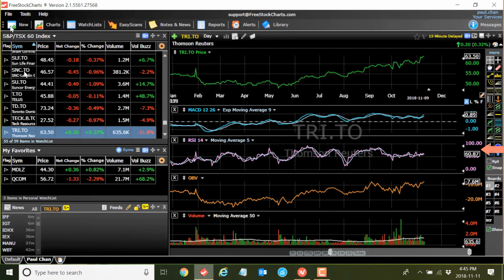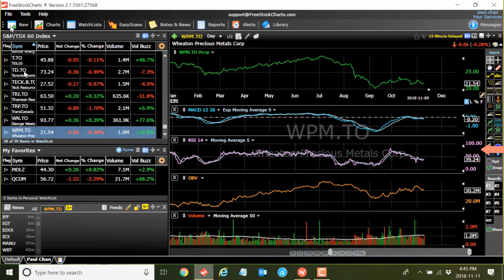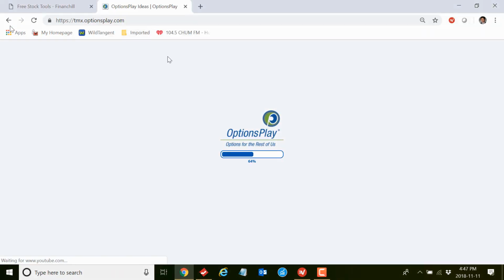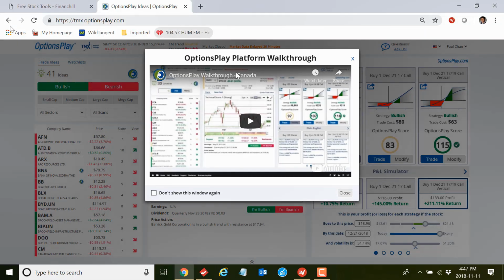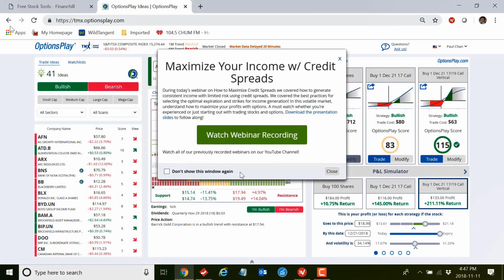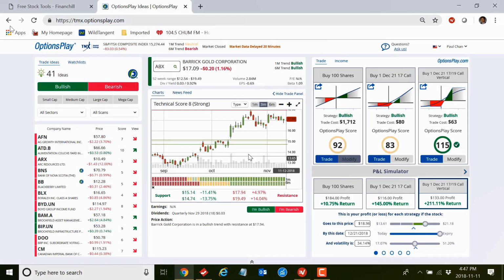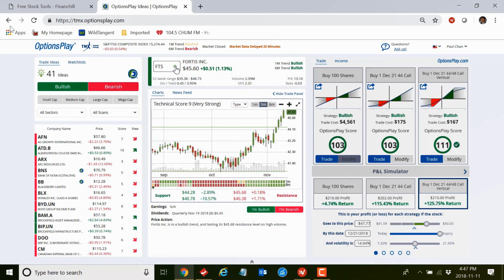And towards the end, nothing else is close. So let's go to Options Play and help us manage this option strategy with some tools that are much easier to use. So we will put in the stock symbol FTS. And this is giving us a bullish long-term and short-term trend.